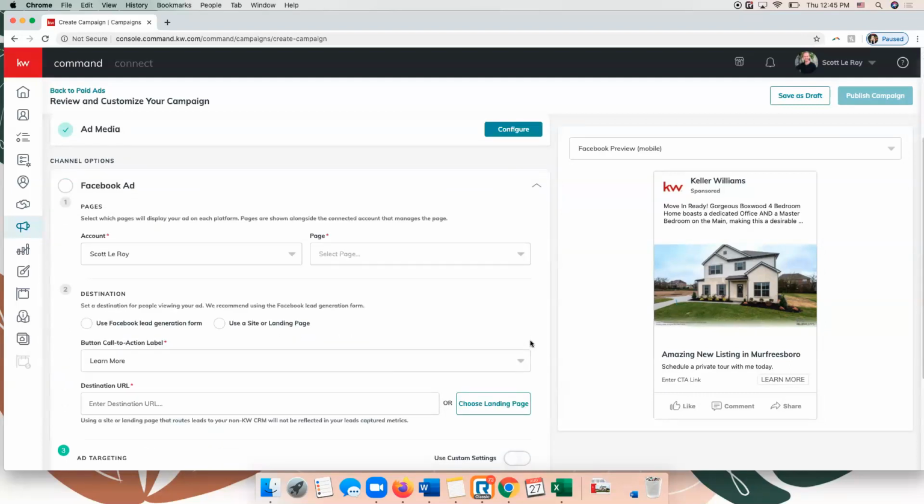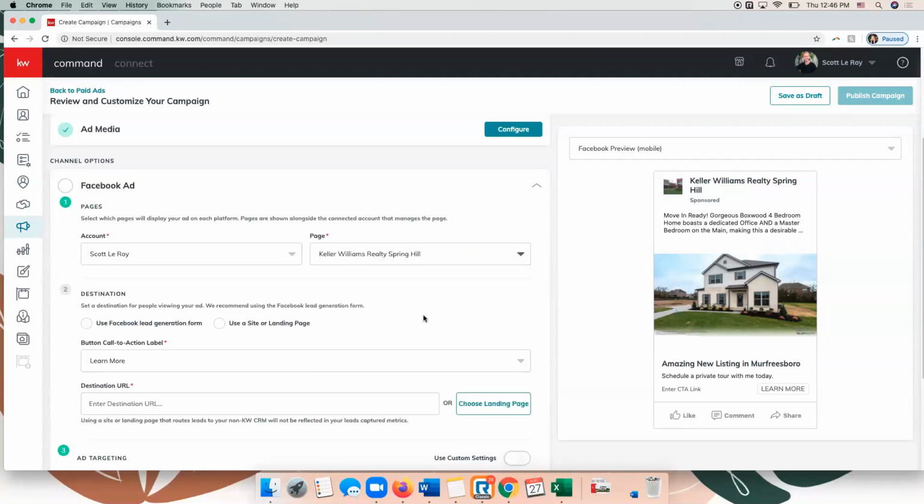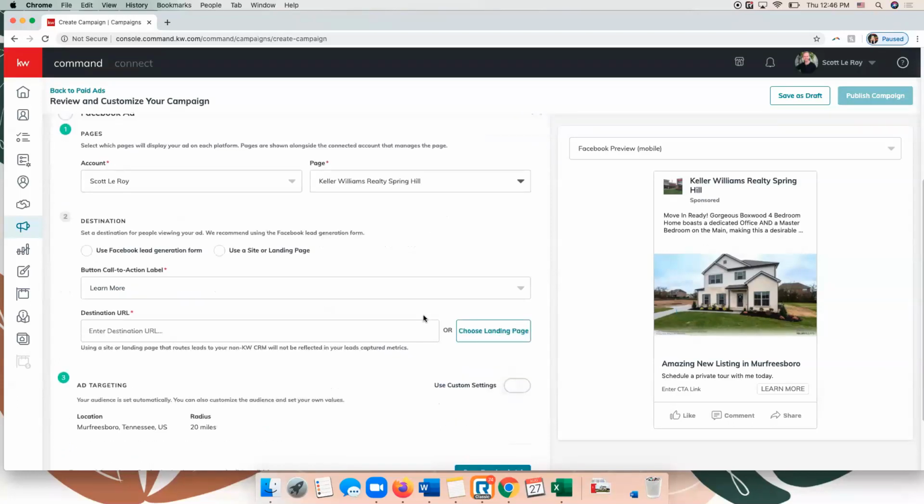All right, so now this is going to give me the option of which page I'd like to run this from. So my Facebook account is linked here. And for Scott, he has multiple pages linked to his Facebook account. So I'll select which page this is running from. And then our destination.